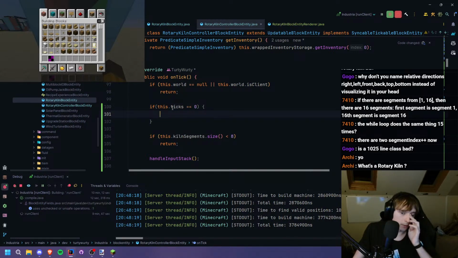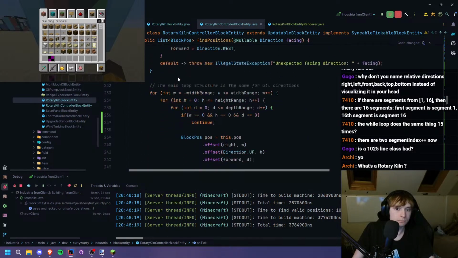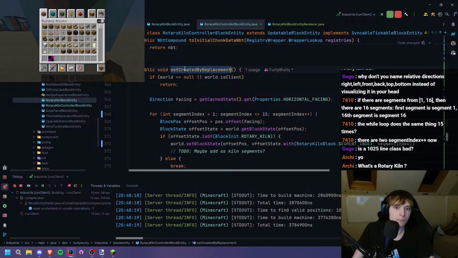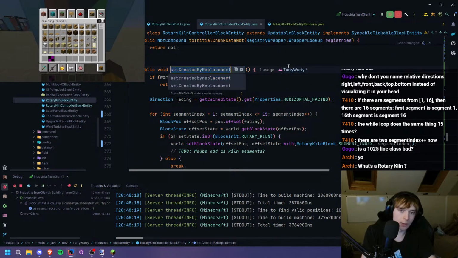Yeah, that's pretty much what it does. There isn't much more to say about it. Okay, I don't know how this is working or why it's not complaining, but I'm not going to complain. So if ticks equals 0, I'm just going to run that method. And I'm just going to rename the method. So I'm going to rename it to tick.